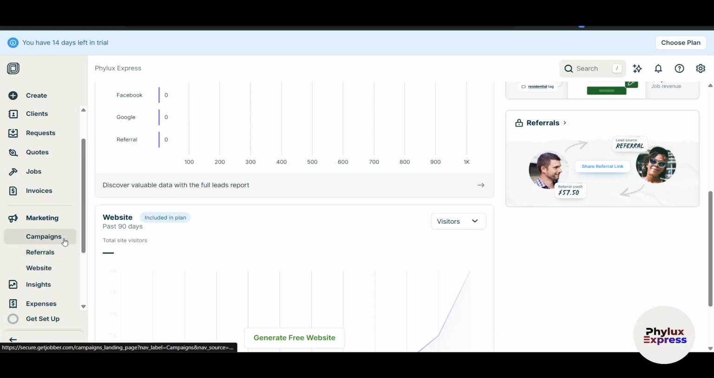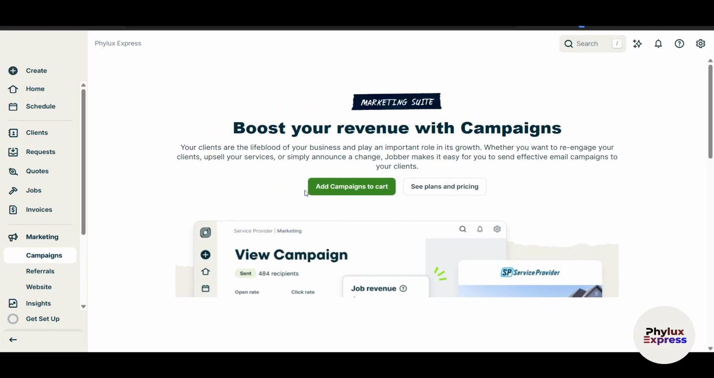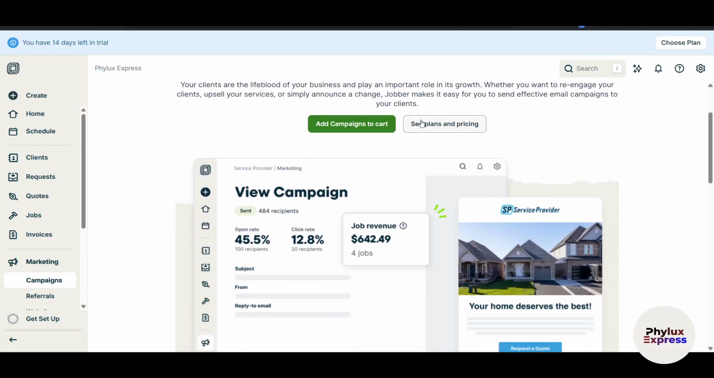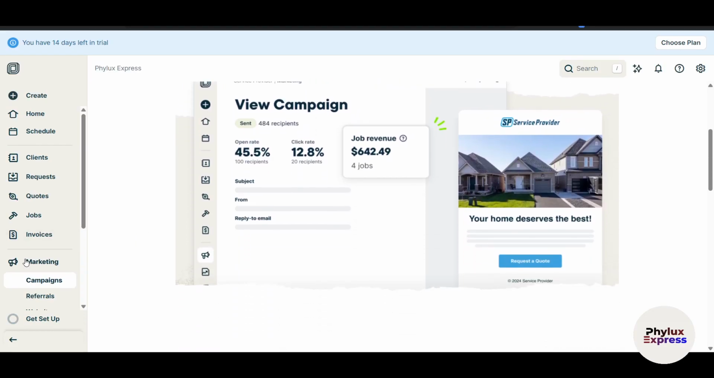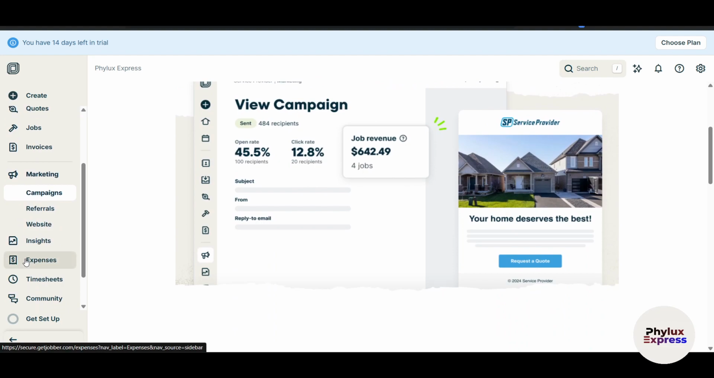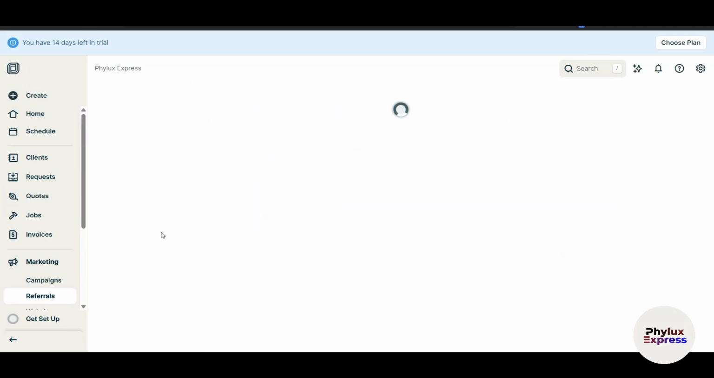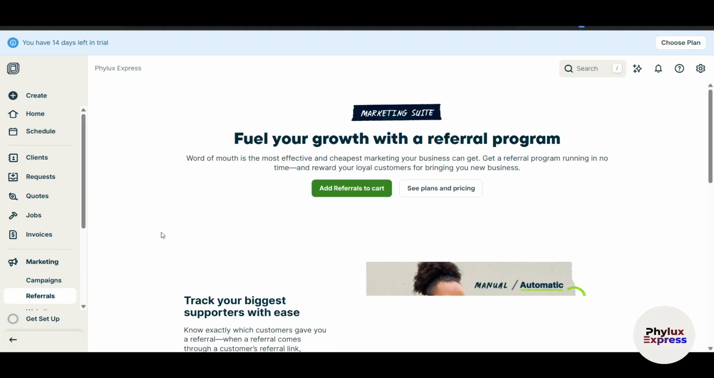Now here, if you go to the campaign, you can click on create a new campaign. Obviously they are going to charge extra. By the way, if you use another kind of tool for marketing, that's fine, you can use that. But if you want all these features in one dashboard and don't want to juggle between two or three softwares, you can use the marketing suite of Jobber.